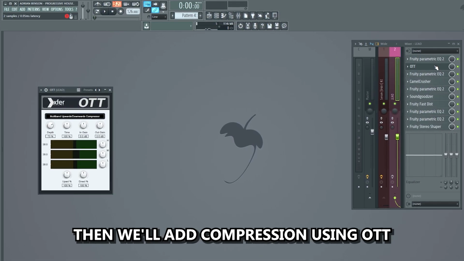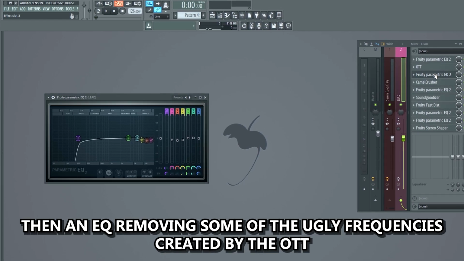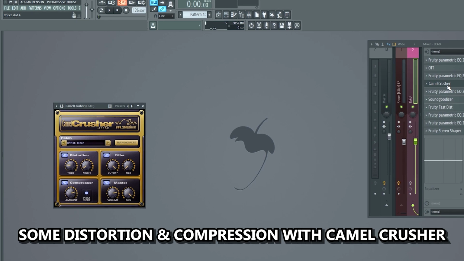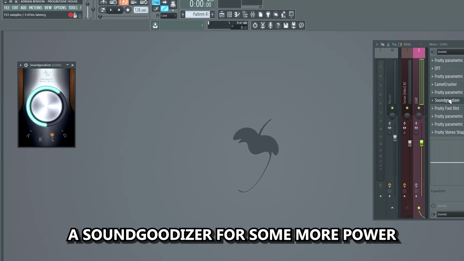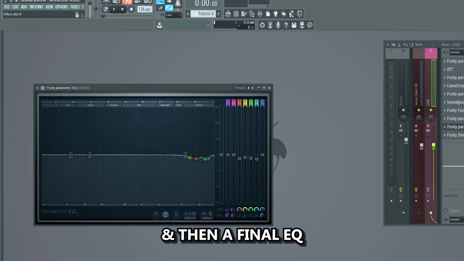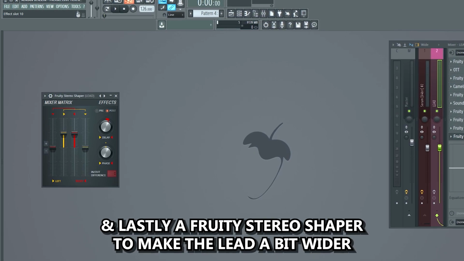Then we'll add compression using OTT. Then an EQ removing some of the ugly frequencies created by the OTT. Some distortion and compression with Camel Crusher. Another EQ. A Soundgoodizer for some more power. Then distortion using Fruity Fast Dist. Another EQ. And then a final EQ. And lastly a Fruity Stereo Shaper to make the lead a bit wider.